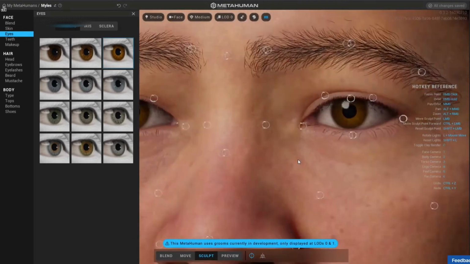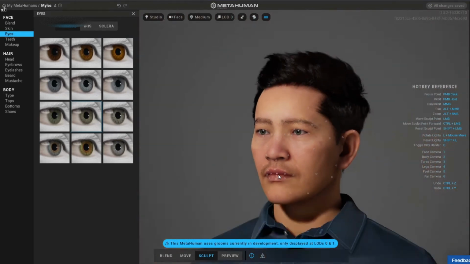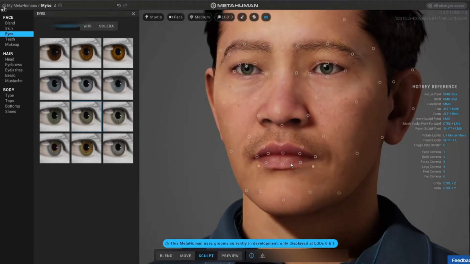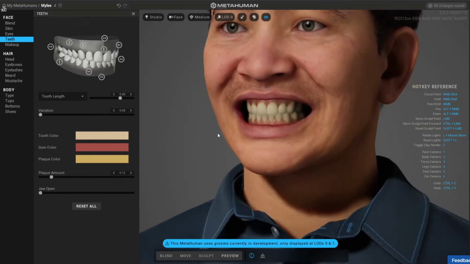Let's check his eyes. So you'll have all these sliders to adjust the look of his teeth. I'll just go for the perfect one right now. Yeah, let's keep this to a low amount.